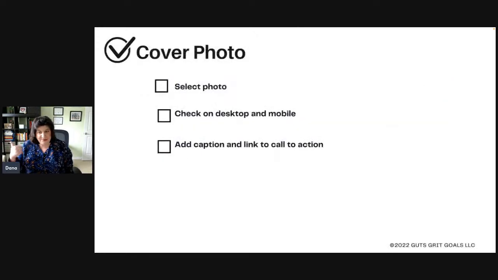So here is your to-do list for your cover photo. Select the picture, check it on desktop and mobile, and add the caption and link to call to action. So picture, make sure it looks right on desktop and mobile, and add the caption and link to call to action. Tell me in the comments, what are you going to put? What is going to be your next cover photo? Is it going to be a graphic? Is it going to be a certain destination? Tell me in the comments real quick.